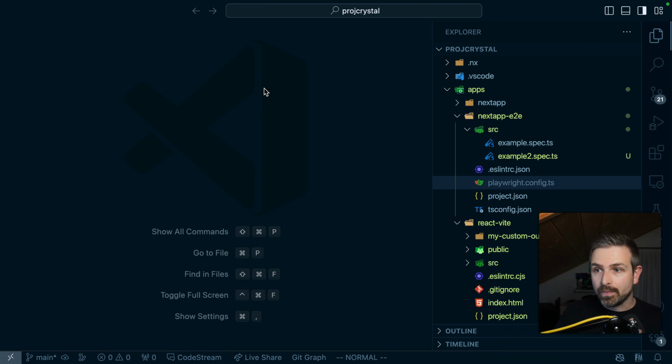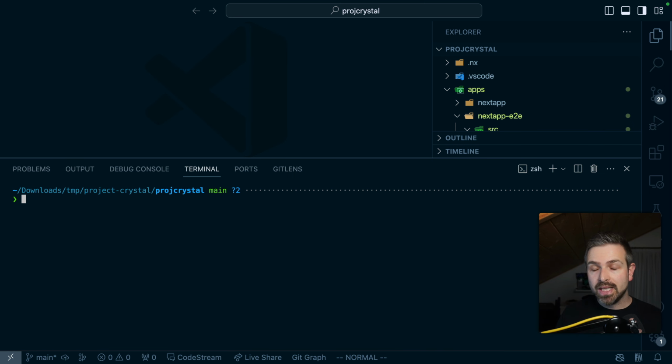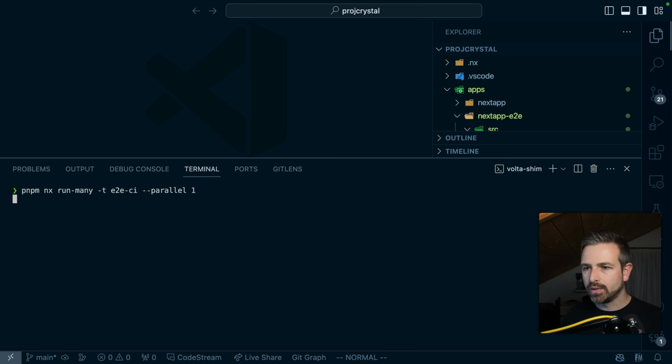So why is this useful? Well, this is useful for being able to distribute at a much finer-grained level. So in this case, for instance, I can say now run-many target end-to-end-ci, which was that specific target that we've shown. Now let me run it with parallel 1 so I don't get conflicts with serving the project behind the scenes with the same port.